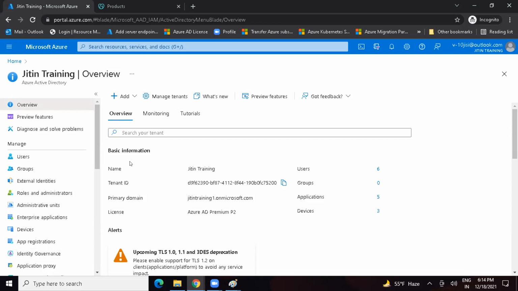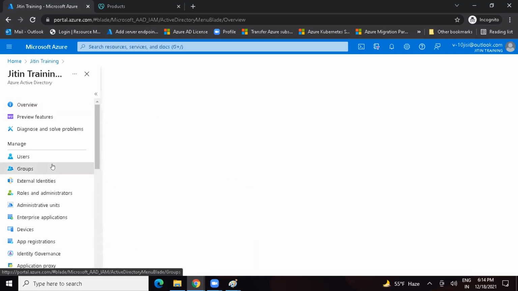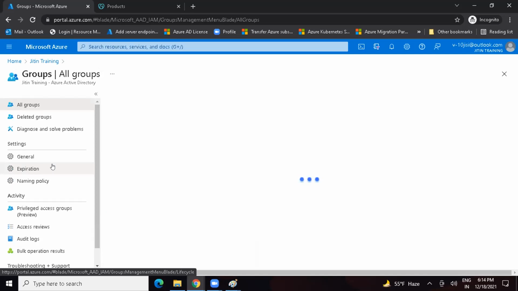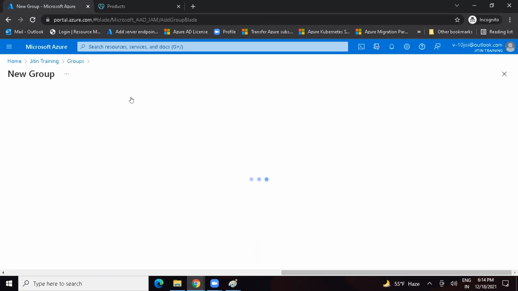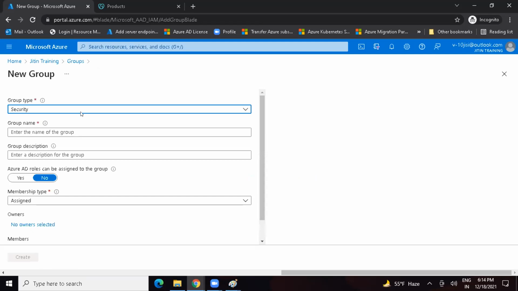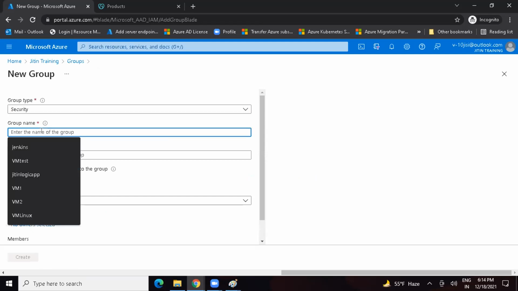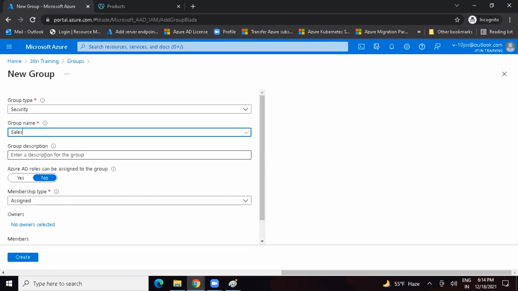Right. So I have got one more directory. In this directory, I have got Azure AD Premium P2 license. So now if I try to create a group, I can create a dynamic group as well, right? So if I go to all groups, and maybe I would like to create a new group here. So let's say I'm creating a group with the name sales. Description, I'm creating it for the sales purpose.